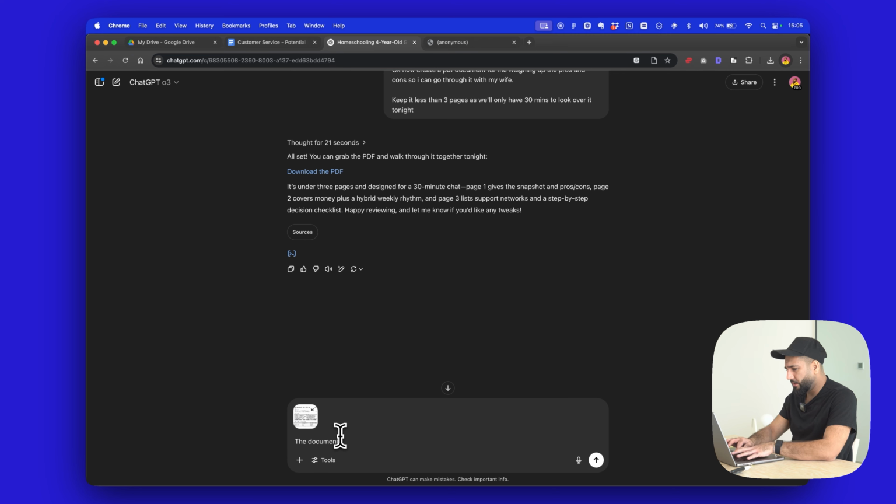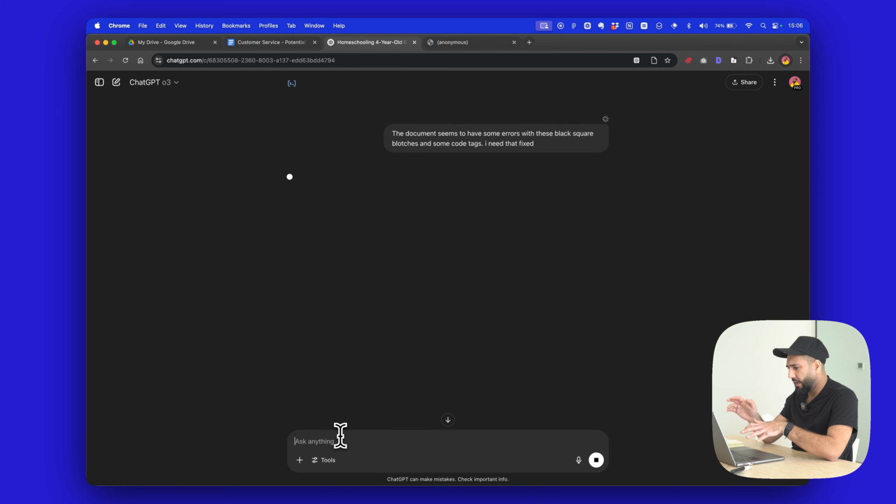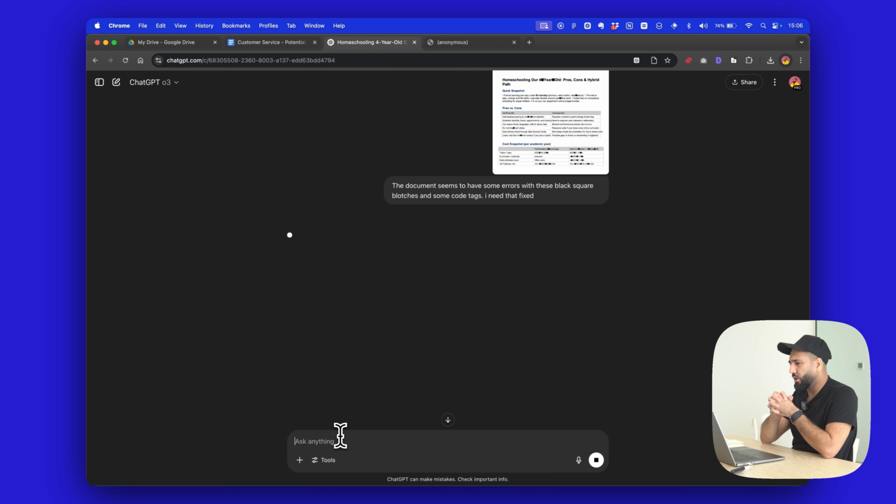the document seems to have some errors with these black square blotches and some code tags. I need that fixed. And I can hit enter. And so you give it feedback and it can go ahead and improve that for you.